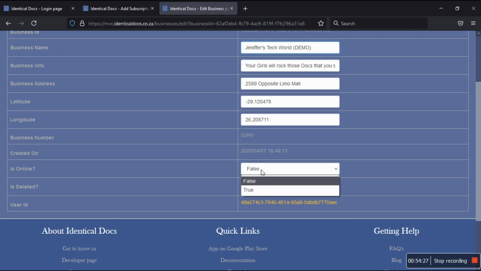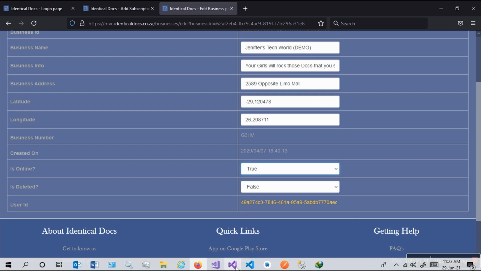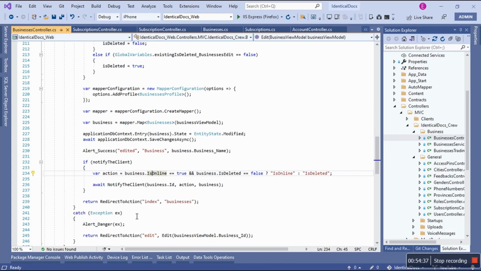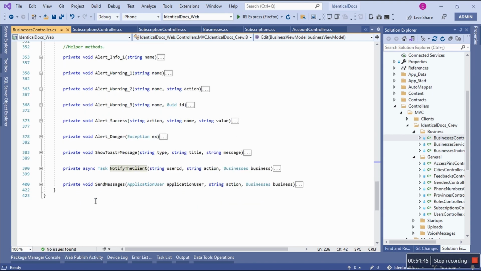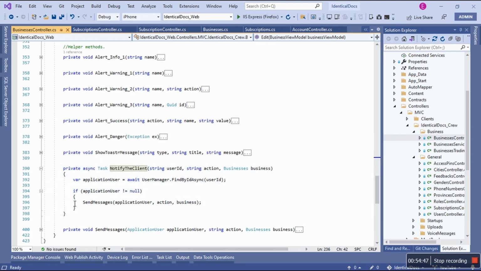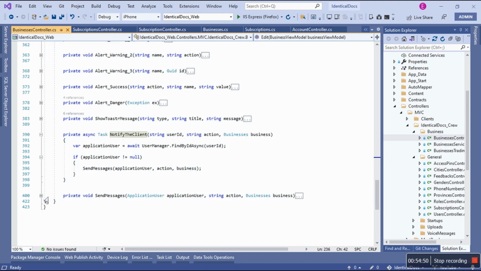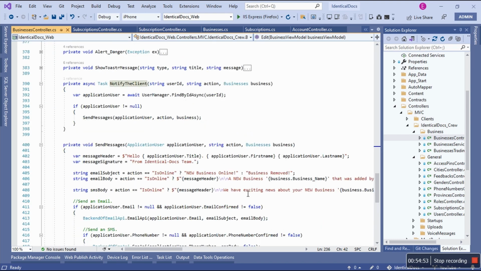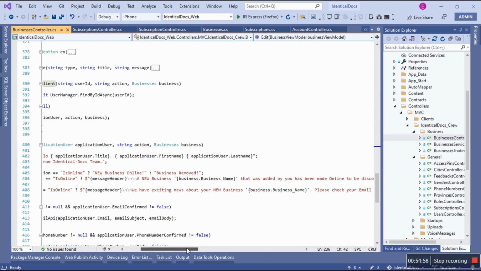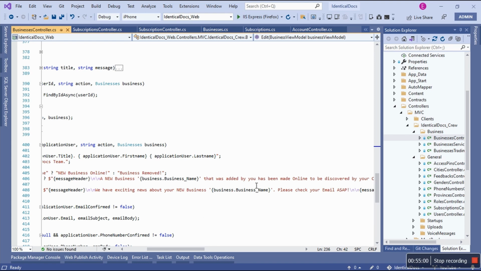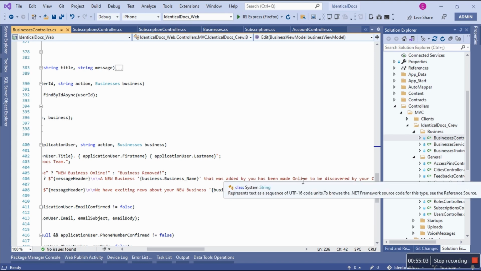It's fine. Or maybe, if I set it to true, I know it's going to notify, because you can see in the code, one way or the other, it's going to notify the client. Here it is, notify the client. So let's take a look at that. Yes, notify the client, and then send them the actual messages. And then it's going to say what? We have new exciting news about your business that was added by you, it has been made online to be discoverable.